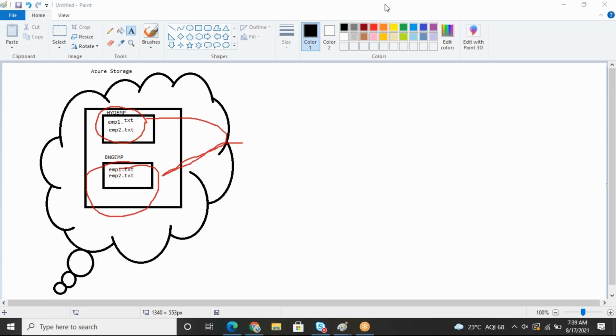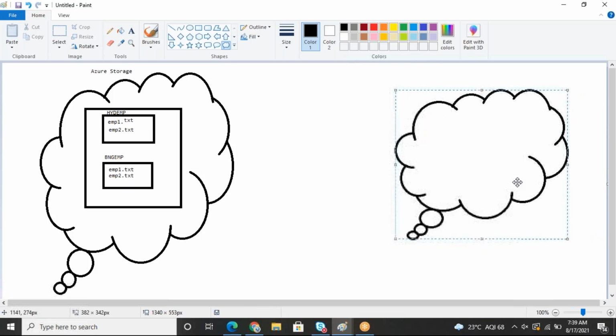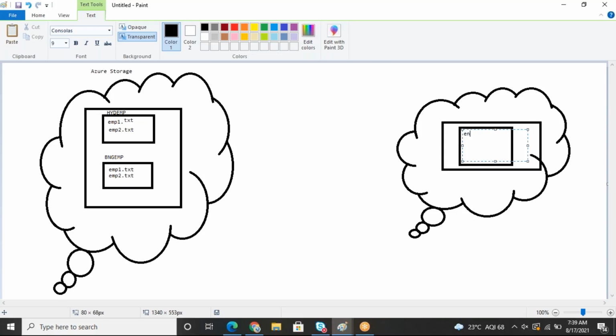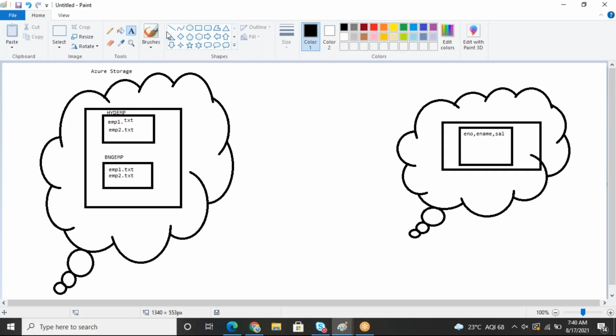So this data we want to load into a SQL database table. I have a SQL Server table over here. Inside the SQL Server I have a table, and inside the table we are going to keep the employee number, employee name, and salary. So this is the data I have. Now, by using Azure Data Factory, how do we implement this scenario?